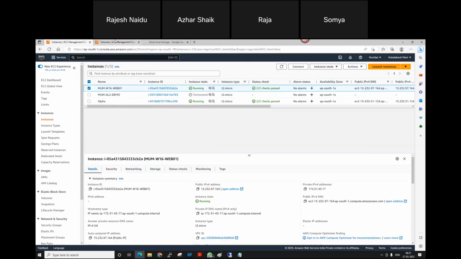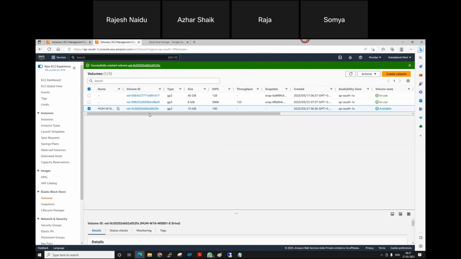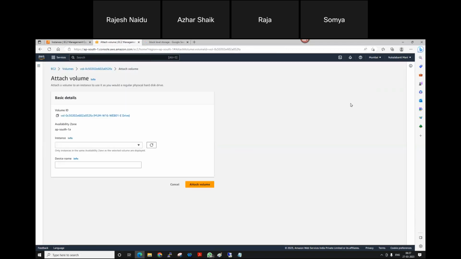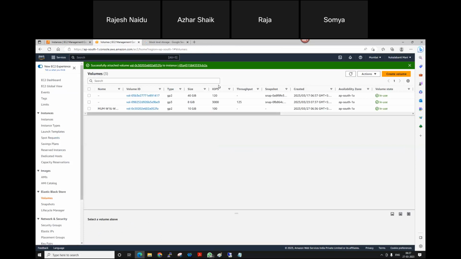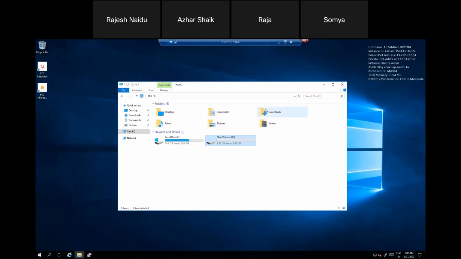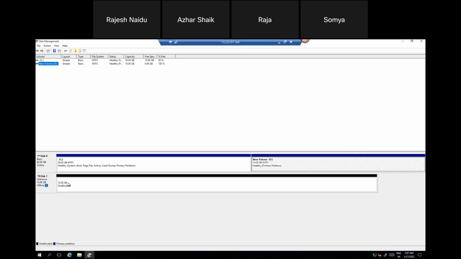What is the next step? This particular volume I need to assign to the instance. There is an option called Attach Volume. Select the instance which is running in availability zone A, that is Mumbai W16 Web 01, and attach the volume. That's it. Now we can go here. If you refresh File Explorer, it will not come. Go to Disk Management. The 10 GB was added here.